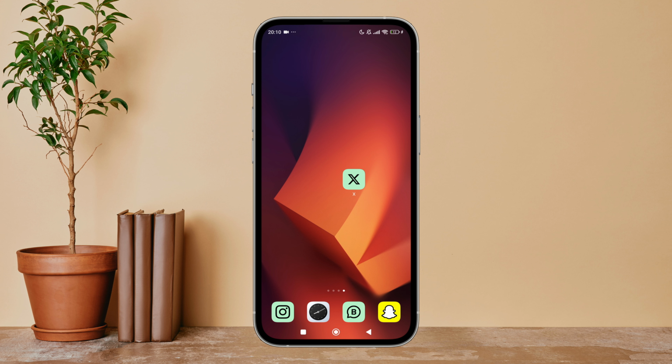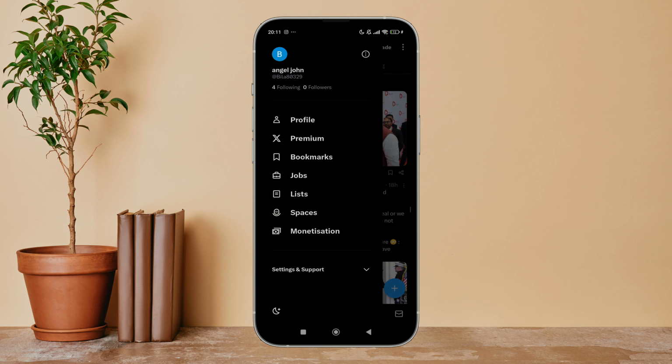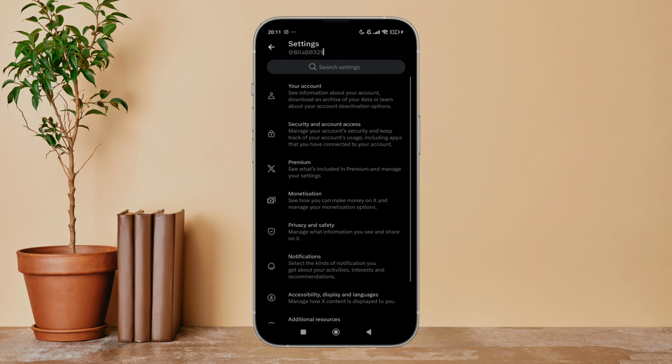Today in this video, I'm going to guide you through how you can disable "Pronounce # as hashtag" on X. So let's get started. Firstly, open the X app on your device, then tap on your profile icon. Next, tap on Settings and privacy, then tap on Accessibility, display and languages.